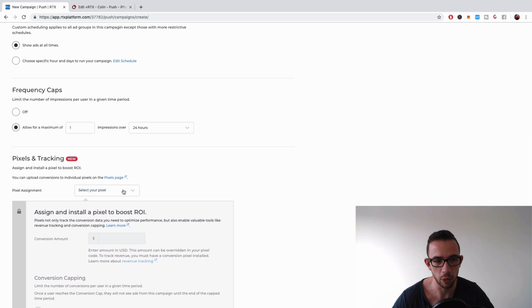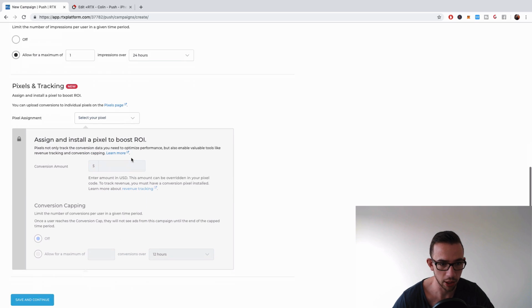Because if it says like win an iPhone and they don't do it the first time, I wouldn't be surprised if they didn't opt in the second time. Okay, you can, or they got pixel tracking. That's pretty cool. You have to create a pixel though.